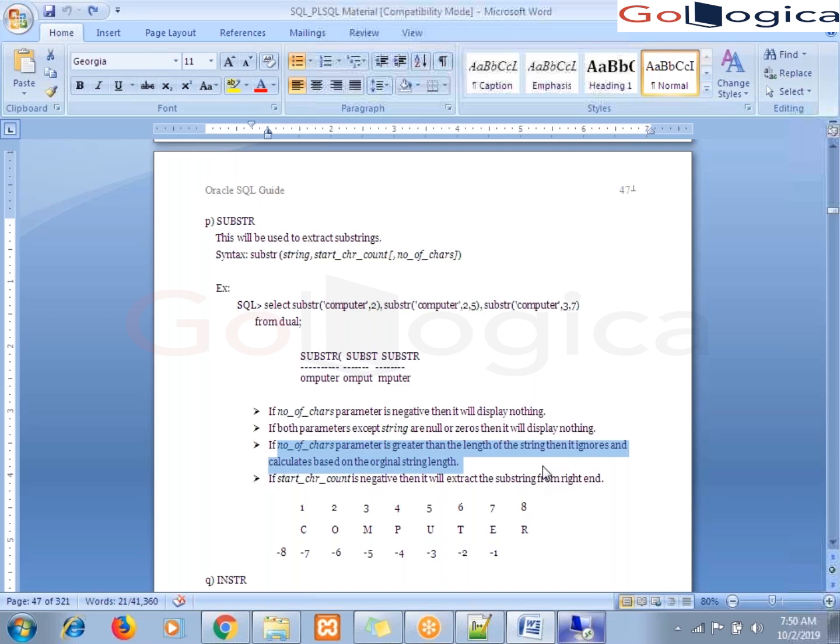Then it ignores and calculates based on the original string length. Now you can see how the string's positive and negative values come into the picture. If it is negative, then it is going to calculate from here. If it is positive, then it is going to calculate from here.